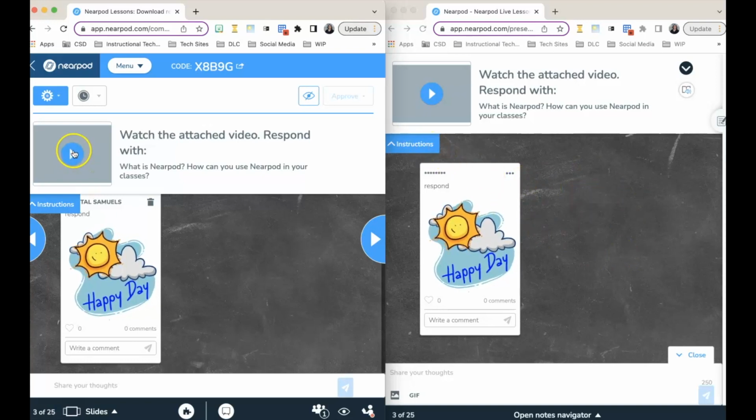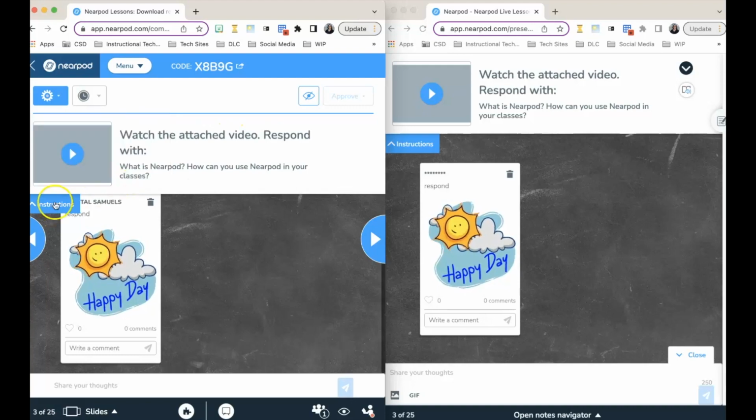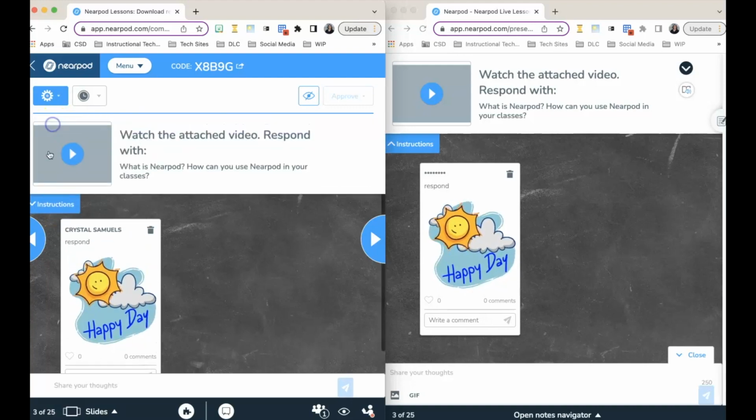You can also embed videos in the instructions for collaborate boards. And you have the option over here, whether you want the students to be able to see each other's names or hide each other's names. Typically when I'm doing this in a classroom, I disable that they can edit their responses because if I approve their post and then they edit it, I wouldn't be able to necessarily notice that or approve that. So I want to make sure that I turn that off if I'm moderating those posts. I do want to approve student posts and approve student comments as well. And you can also hide the instructions by clicking that button right there.